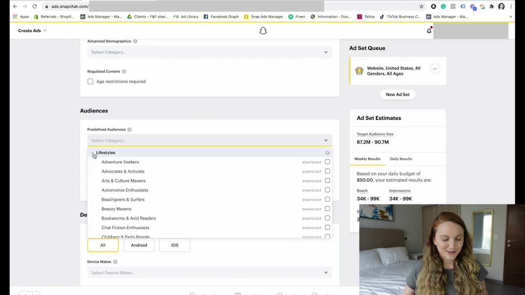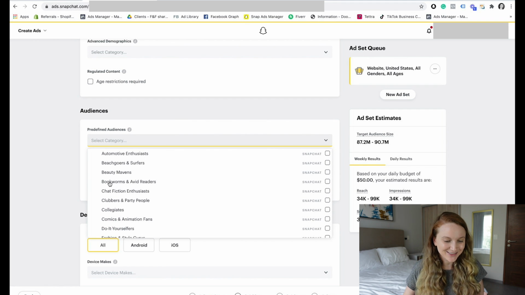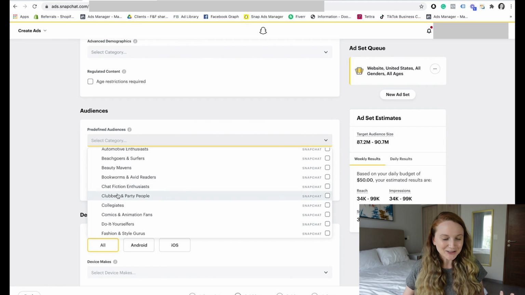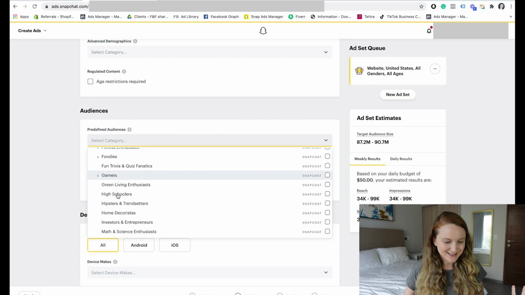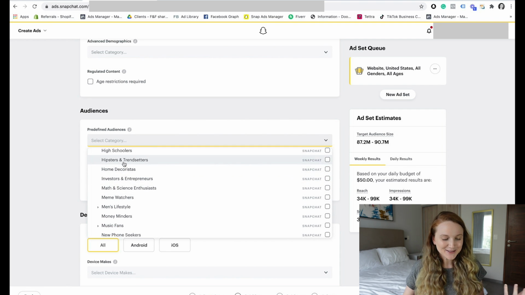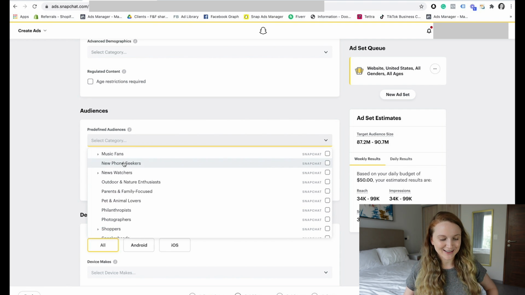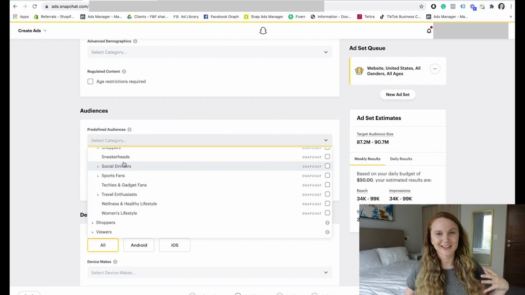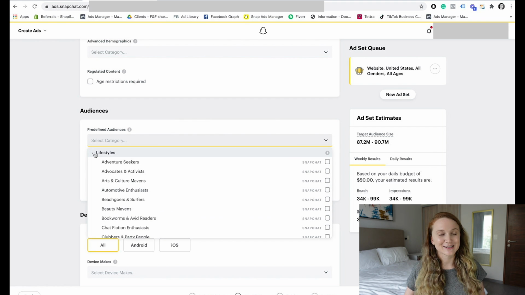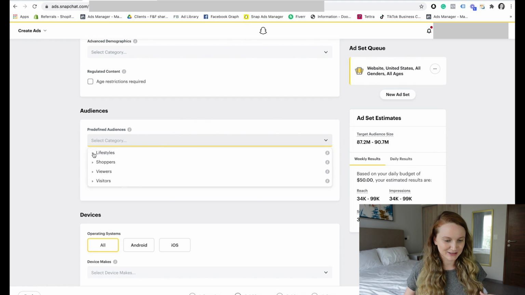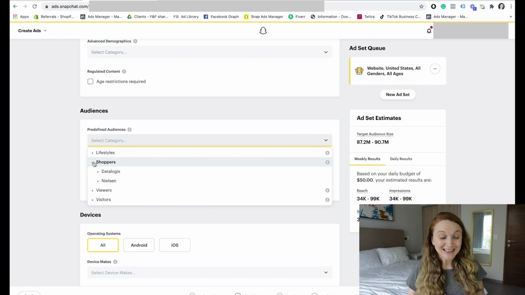Let's go ahead and pop into lifestyles. What I think is so cool about Snapchat ads is you can target different kinds of humans, like clubbers and party people, fashion and style gurus, hipsters and trendsetters, outdoor and nature enthusiasts. I just think it's such a great way to think about people instead of just targeting certain interests. Now the shoppers portion is where it gets really interesting, and I think that this is where you should actually concentrate your first initial tests, because this is where I actually find the most traction on the interest targeting platform.